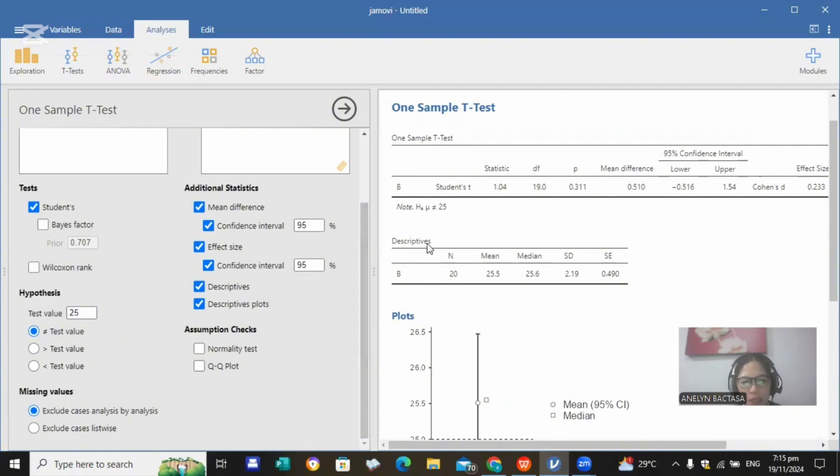So the first part in descriptives shows the sample size n, which is 20 students, and the mean weight, which is 25.25, and then the standard deviation 2.19. And then in t-statistics and p-value, the t-statistic indicates the size of the difference relative to the variation in our sample, while the p-value tells us whether this difference is statistically significant. And this 95% confidence interval gives us a range in which we expect the true mean to fall based on our sample data.